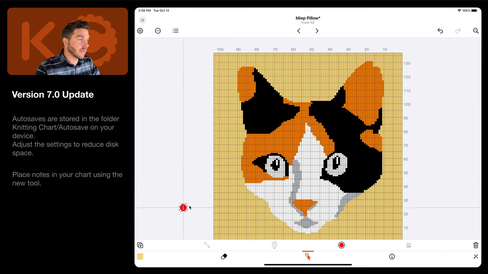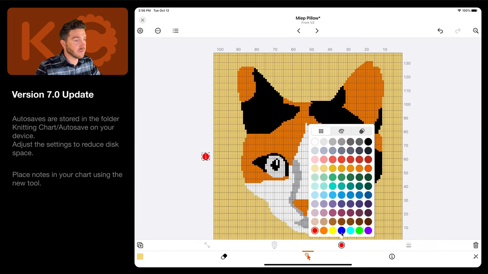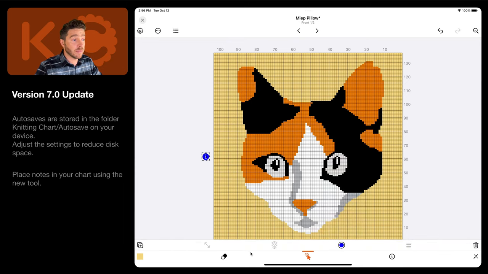You can move them around like any other object and change the color, stuff like that. They will not appear in your exported PDF document and also not in your high resolution image. So they're just little reminders for yourself.